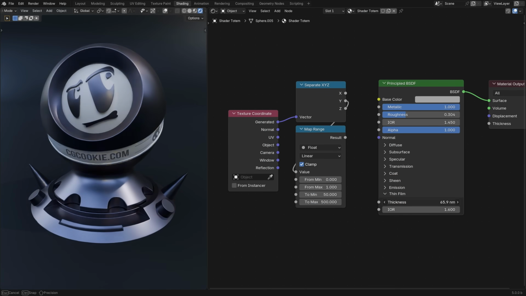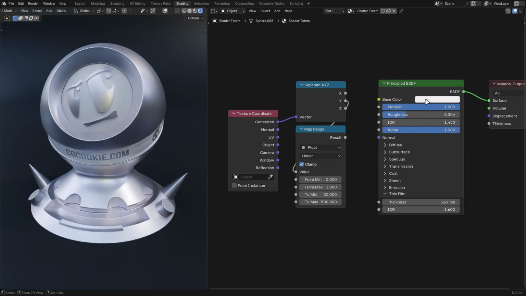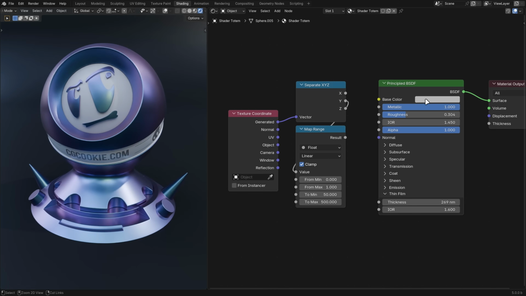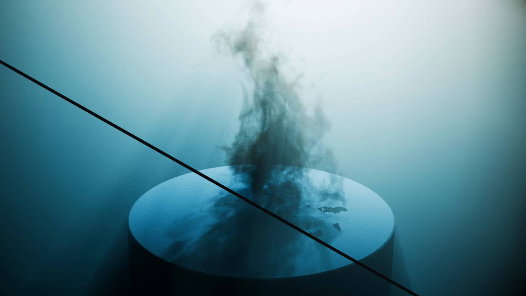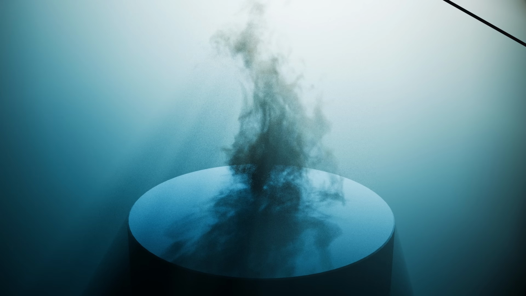Metal shaders can now use thin film interference, which allows you to realistically simulate the beautiful colors of oxidized, anodized, or tempered metal. So good! Volumes are now rendered with a new unbiased algorithm called null scattering, which removes artifacts when two volume objects overlap.